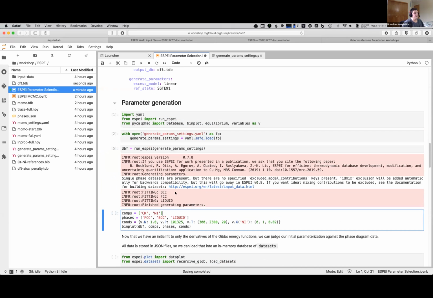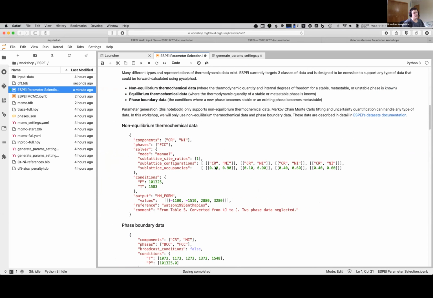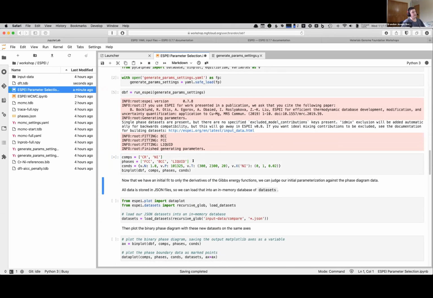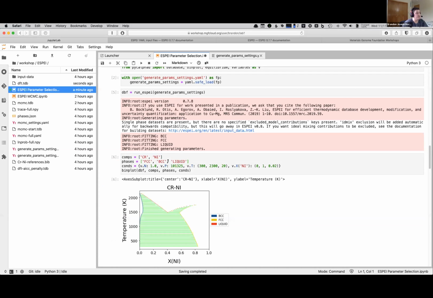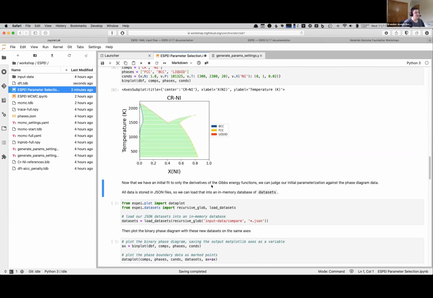And so this is really the power of using this non-equilibrium thermochemical data, is that we can directly fit and parameterize very, very quickly. Now that we have that, we can plot the binary phase diagram and just see, based on the input thermochemical data that we started with, the phase diagram that we get. Here's the phase diagram, but of course, it's difficult to judge, unless you know the system very well, how good of a fit or parameterization this actually is, unless we compare it to the phase boundary data.